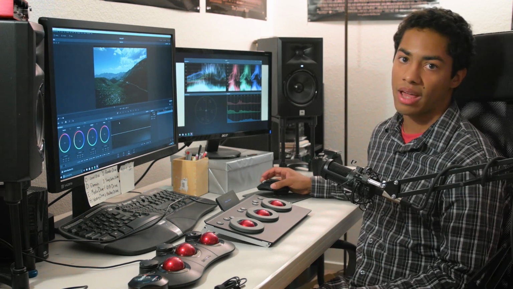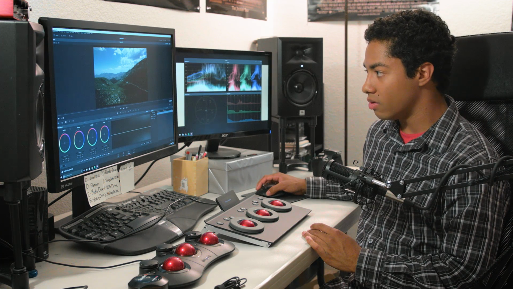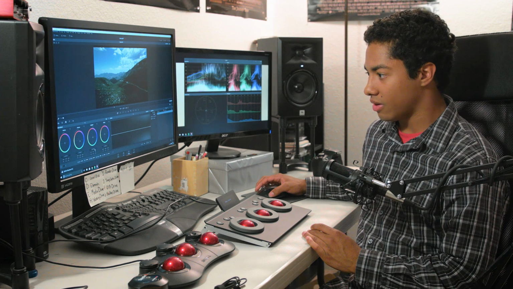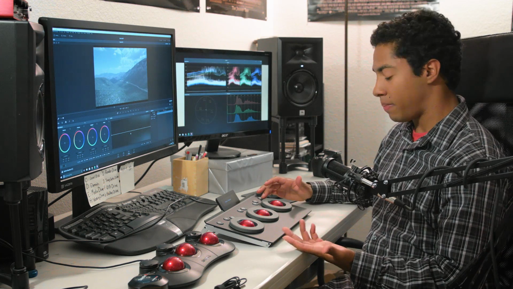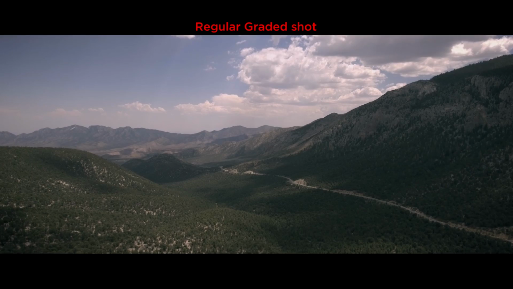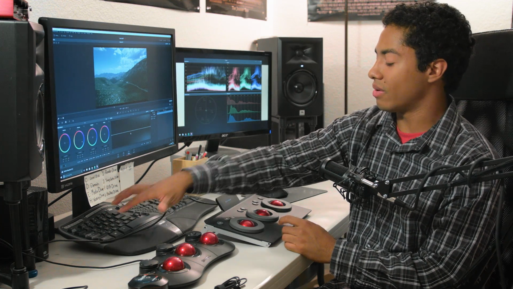For example, if you want to add contrast with your mouse, you have to either go to the contrast slider and move it over, or you need to go into your shadows and drop the shadows, and go into your highlights and raise the highlights. Whereas with your Tangent panel, you can just easily lower the blacks, up the whites, and then you have some contrast, which is obviously really extreme, but you guys get what I'm saying.